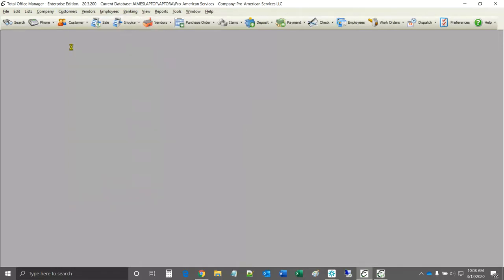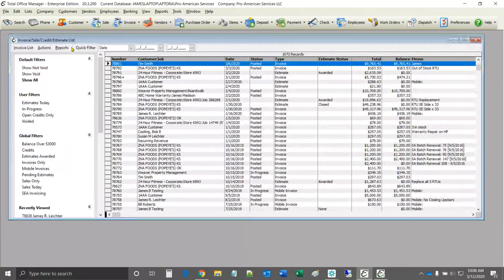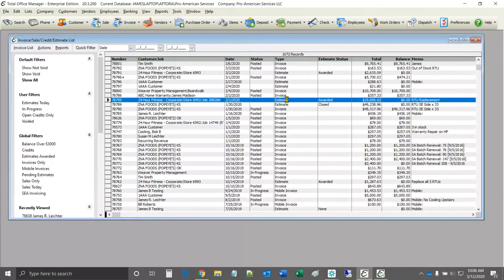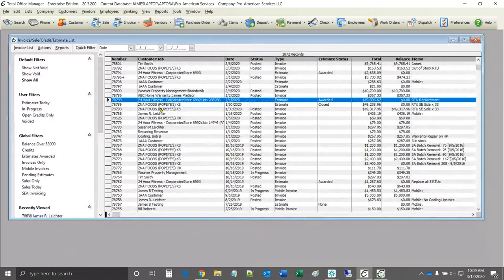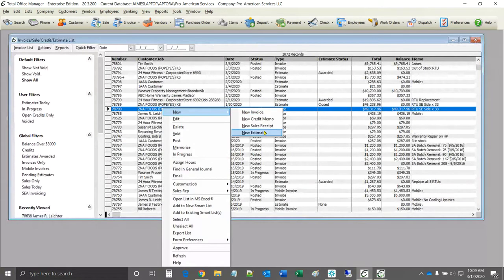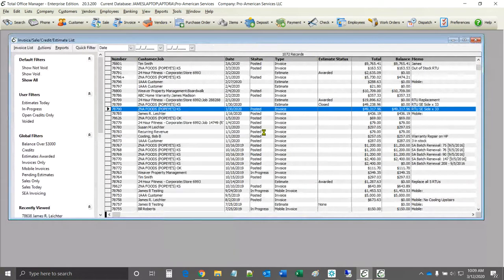I'm going to open up the invoice estimate list, and let's go ahead and open an estimate. And let's talk about this. Now, this topic has come up recently in tech support, I've noticed, and so that means you'll hear about it, I think, more likely than not. You know what, that's not a good estimate. I'm going to make my own. Let's right-click, do new estimate.